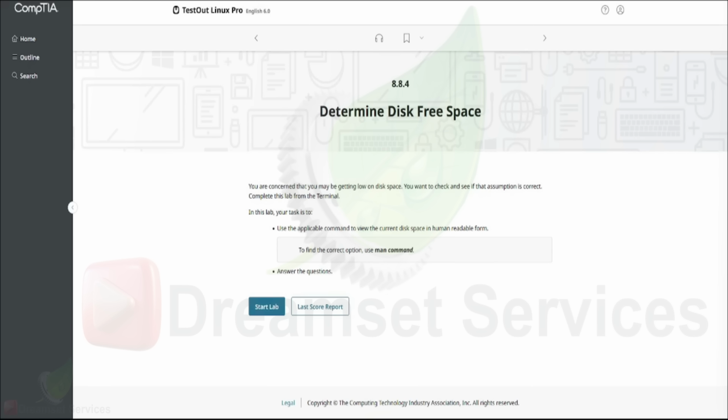Hello my technical friends, this is TestOut Linux Pro and this is lab 8.8.4 and we are going to determine disk free space. So you are concerned that you may be getting low on disk space. You want to check and see if that assumption is correct. Complete this lab from the terminal. In this lab your task is to use the applicable command to view the current disk space in human readable form. To find the correct option, use man command, then answer the questions that follow.